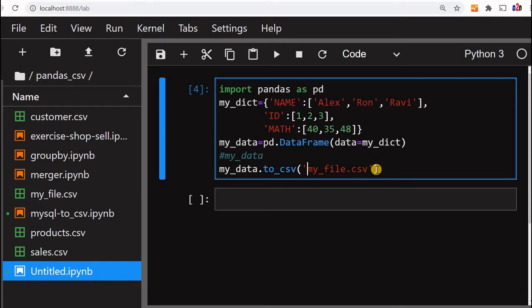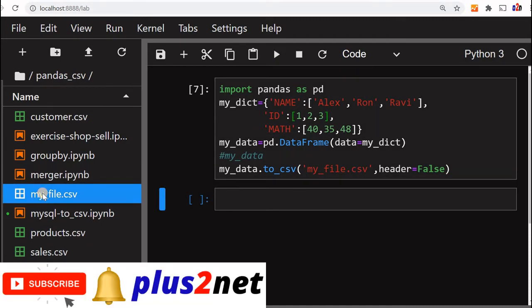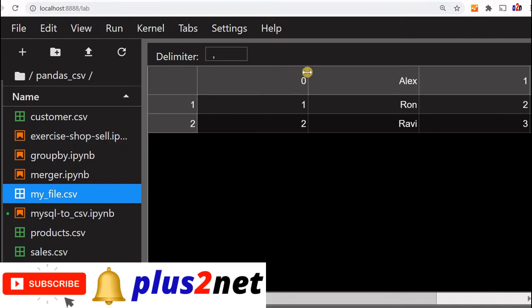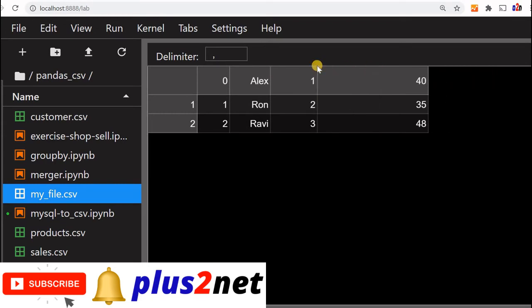Now we'll explore the options. In our CSV file, you must have seen that there is a row with all our headers. Suppose we don't want our header to be there and we want only the data to go. In that case, we can write header equal to false. So now there will not be any header. I had removed the earlier CSV file that was created. Now let's recreate it. So it's created here. Let's see. Now there is no header. You can see that straight away only the data has gone, and the name, ID, math, whatever you had written, has gone.